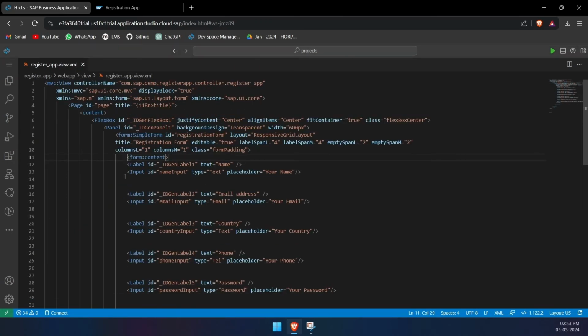So this is the form content right here. The form content tag indicates where our form fields will go, which we will cover in the next part. Overall, this code sets up the structure and the layout of a registration form within a panel for neat and organized display.